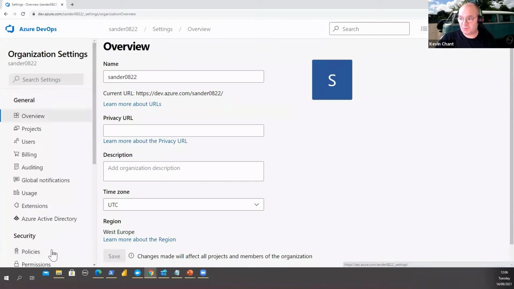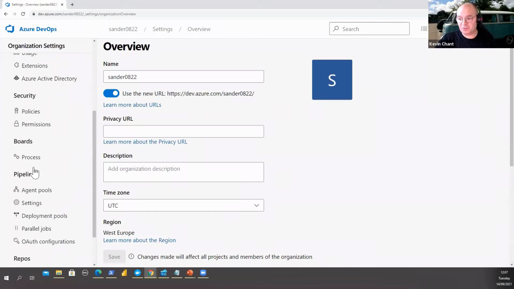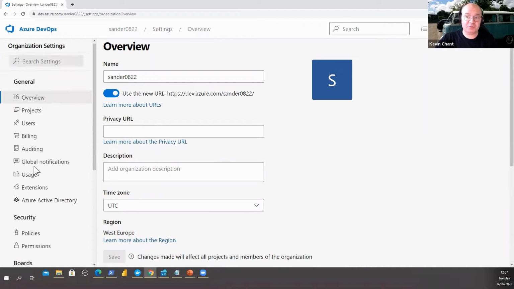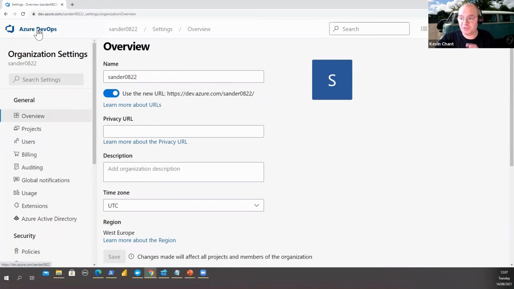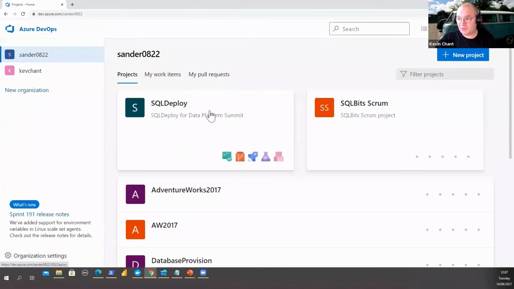This includes settings for pipelines. I'm not going to go into all these settings. We may cover some of the more important ones during the course of this session. However, just be aware that they affect the entire organization.